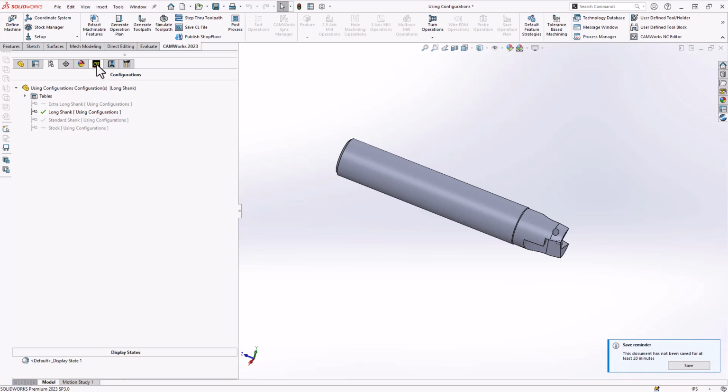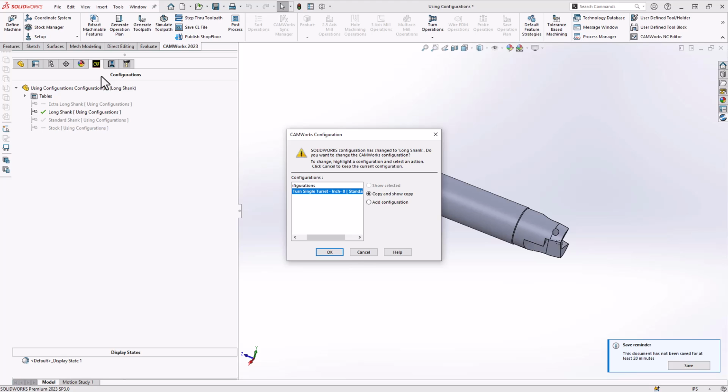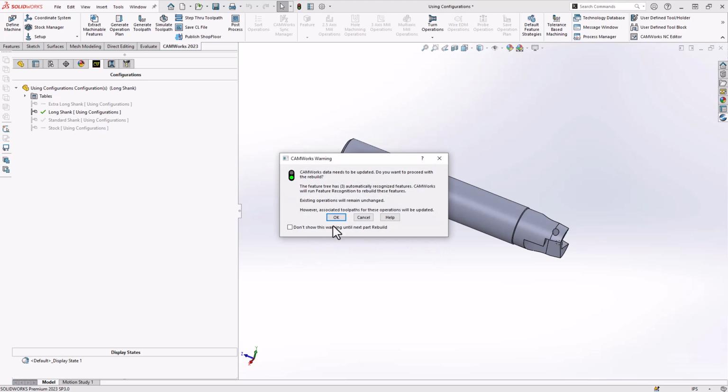As soon as I jump back to CAMWorks, it's going to recognize that change in the configuration and ask me if I'd like to copy the existing version of the file and then use that configuration instead. So what I'll do is I'll just say copy. And what it does is it reruns the recognition. In this case, it's recognizing that even though we're still in the same part file, there's been a design change. So I'll click OK on that.